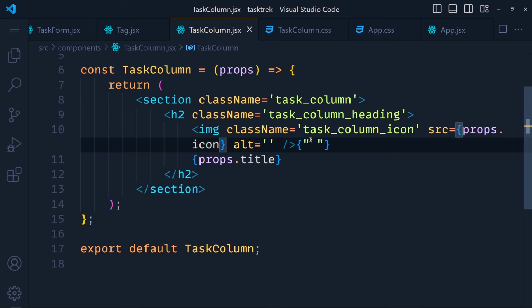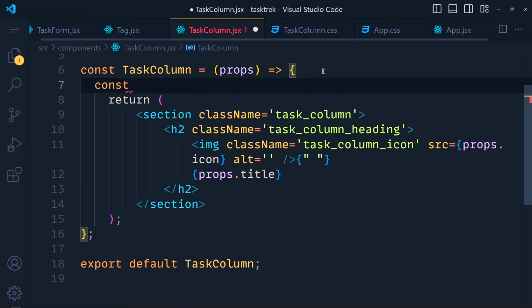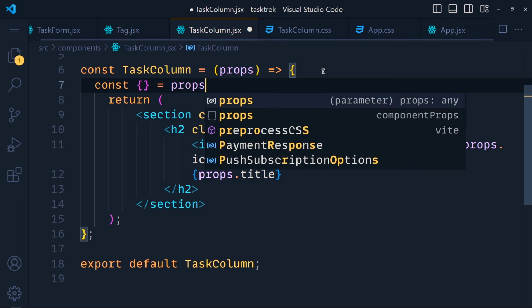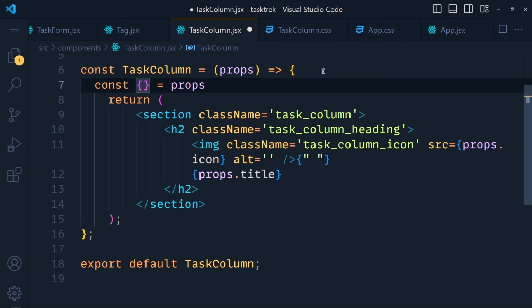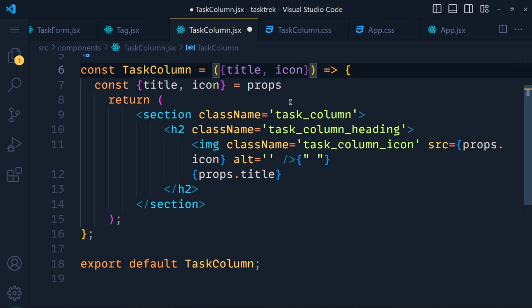Now here, in our component, we can see whenever we want to access any props, we have to write props.title and props.icon. But that looks a little bit ugly. So we can use object destructuring for that. So here we write const object equals to props. And inside this object, we simply pass here our property names, title and icon. Or we can even simplify this by directly adding this object at the place of these props. Both work the same.